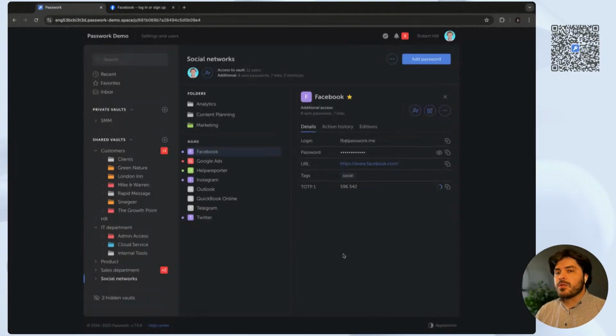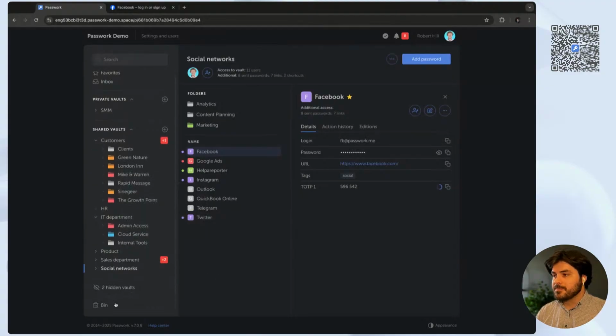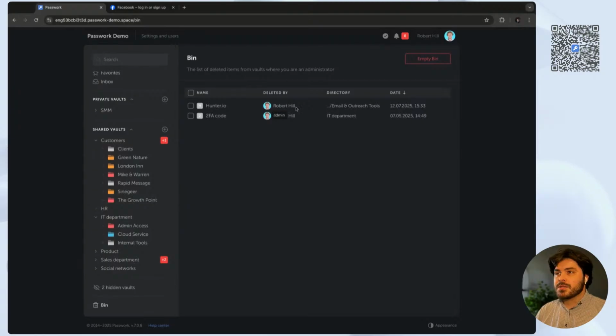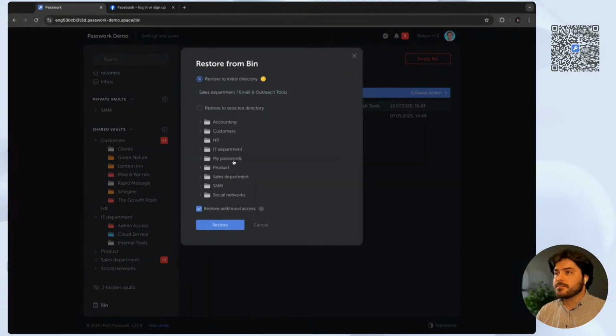Now, of course, all of your deleted passwords and folders are automatically moved to the bin. As you can see, we have 2 passwords here. Vault administrators and users with full access can easily restore or permanently delete any items. And when restoring, you can return a password to its original folder or choose a new location for it. And here you have the list of all folders you have in your Passwork.